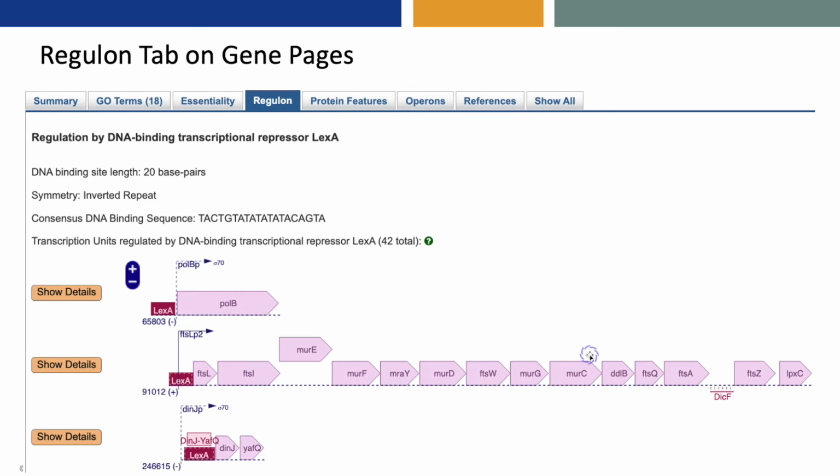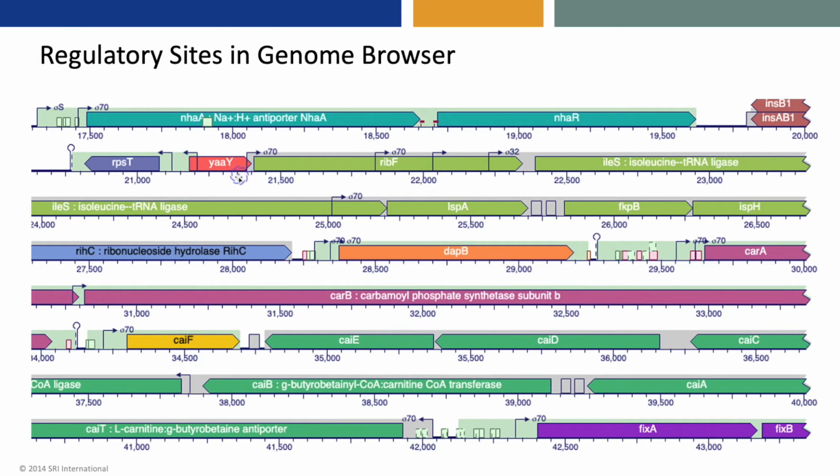In addition, on the gene pages for transcription factors, there's a Regulon tab that will list all the different operons that the gene regulates, with the binding sites for that regulator depicted. Regulatory sites are also shown in the genome browser.